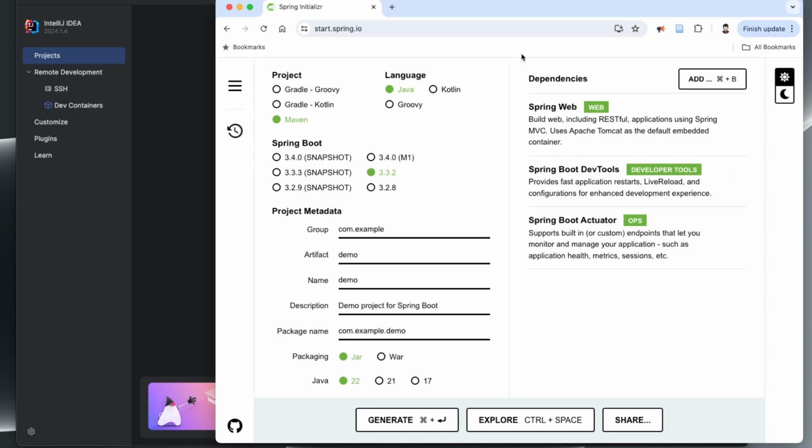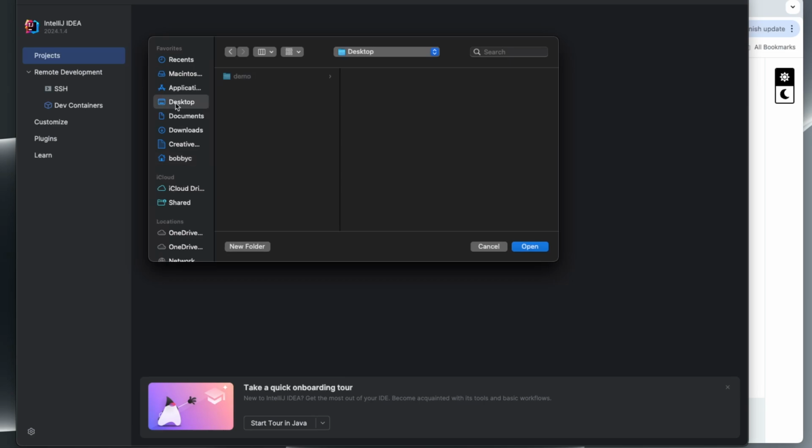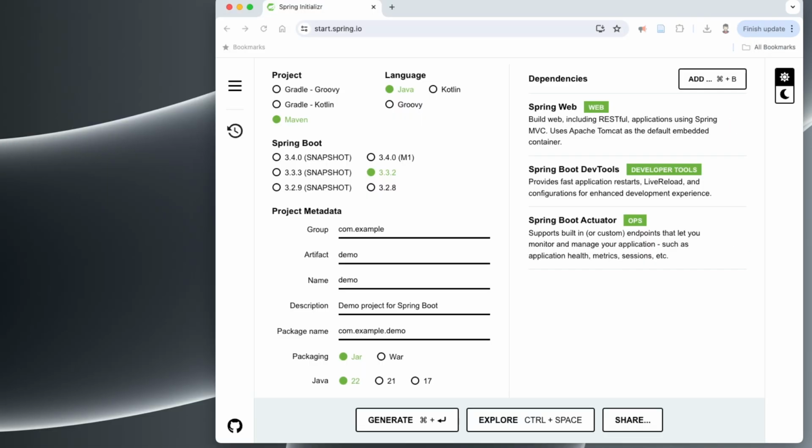I'm going to generate it, and this is going to allow us to download a demo file, or whatever name that I've called it. I'm going to unzip this onto my desktop, and I'm going to head over to IntelliJ, and we're going to open the project. So I'm going to find it on the desktop, and we're going to open this project. And once it opens, it's going to look something like this.